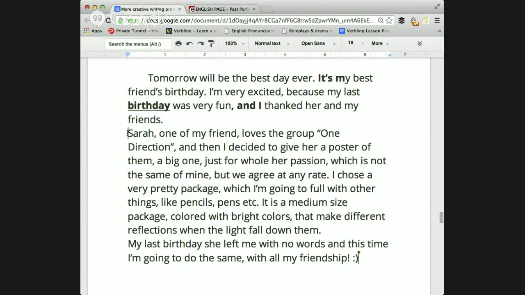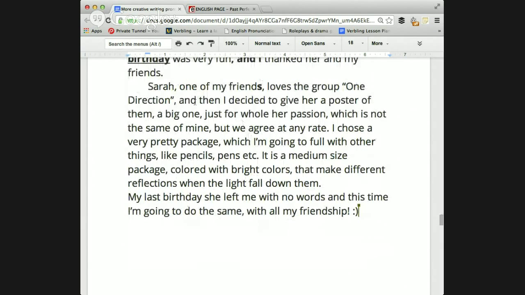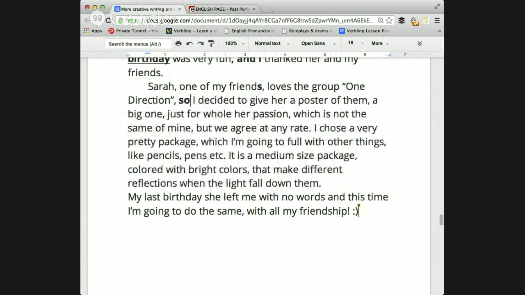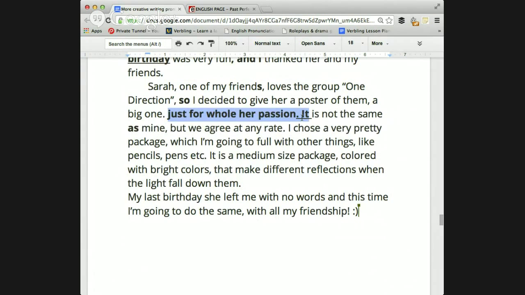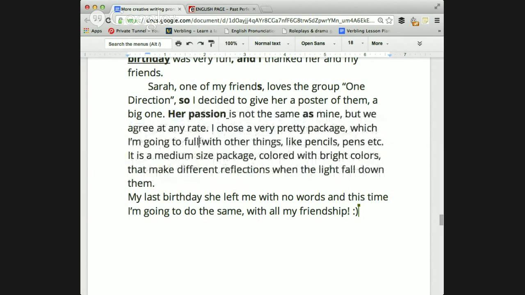Sarah, one of my friends, loves the group One Direction. Oh, no. Just kidding. So I decided to give her a poster of them. A big one. Just for her whole passion. Now, this is getting a little long for a sentence. So maybe here you can make a new one. Or how about you do this? Her passion is not the same as mine, but we agree at any rate. That's a good use of that expression, at any rate.